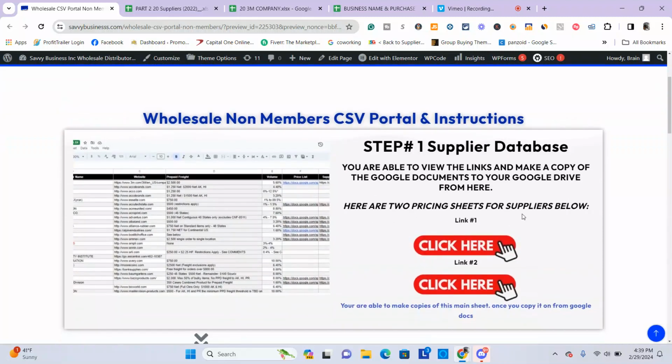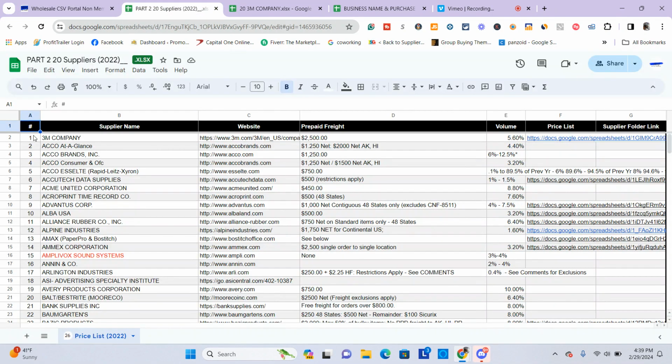So you're going to be able to log onto this page, and these are the two links right here. Each of these links has a list of suppliers, and not all suppliers are updated every single time. We only update as we get new pricing information. So you're going to click on this first link right here, and this is what it would look like.